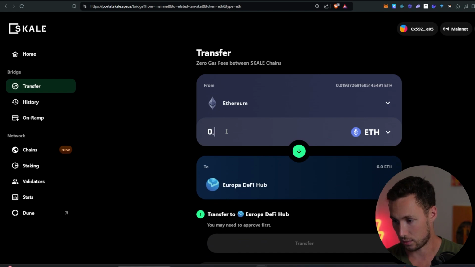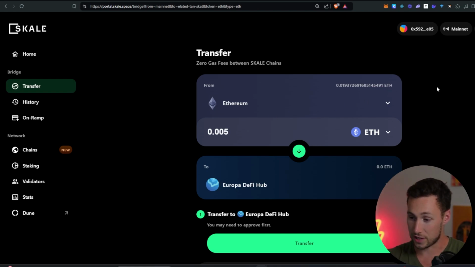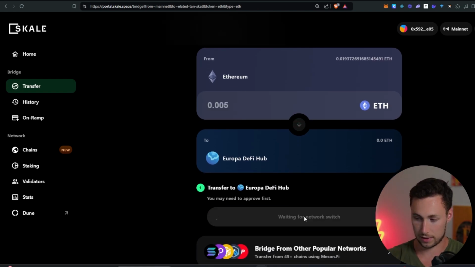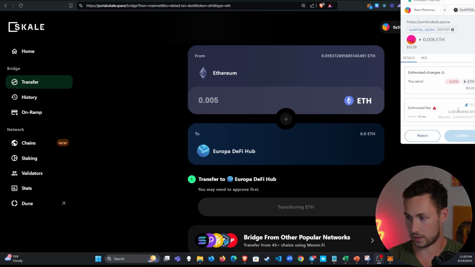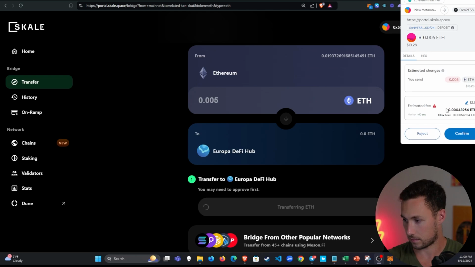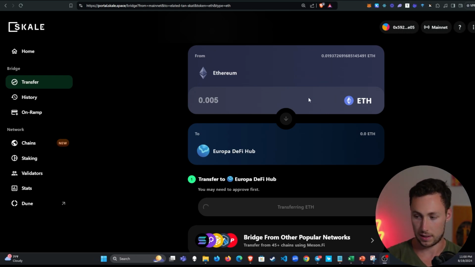Let's say 0.005. And I'm going to bridge that over to the Europa DeFi hub. So I'll click on transfer. I'll be prompted to confirm the transaction. Confirm. It costs about $1 because it's on Ethereum. SKALE itself doesn't have transaction fees, but in bridging over, you may have the occasional fee.